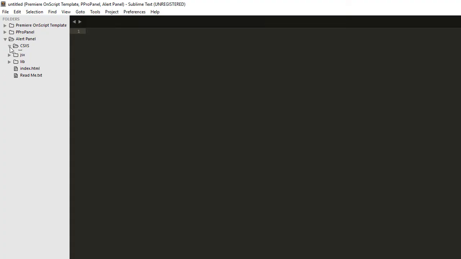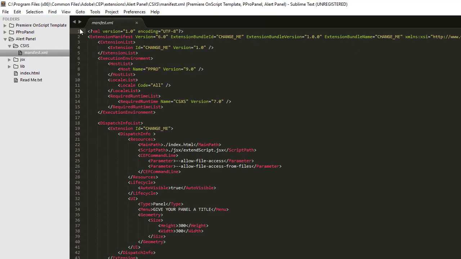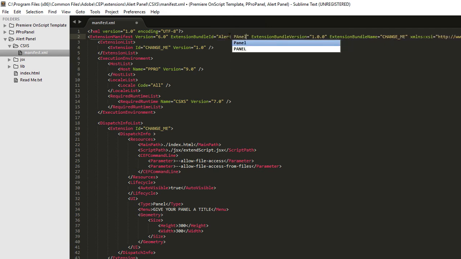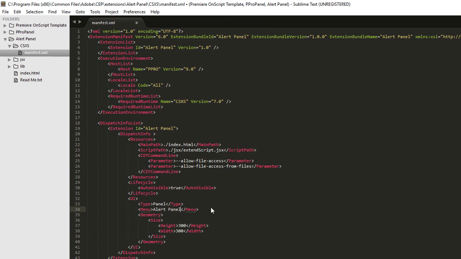But back to this, what I'm going to do is come into the manifest XML file. And first thing I'm going to do is change all these names, because I don't want this to be called change me. We're going to call this alert panel. And then we will copy this and put it wherever there's a change me. I'm going to put it in there. And then we'll come down to the menu area and we will give this panel a title and we'll call it alert panel as well.